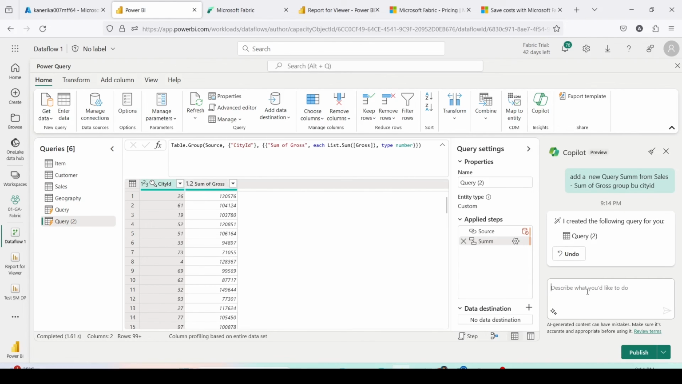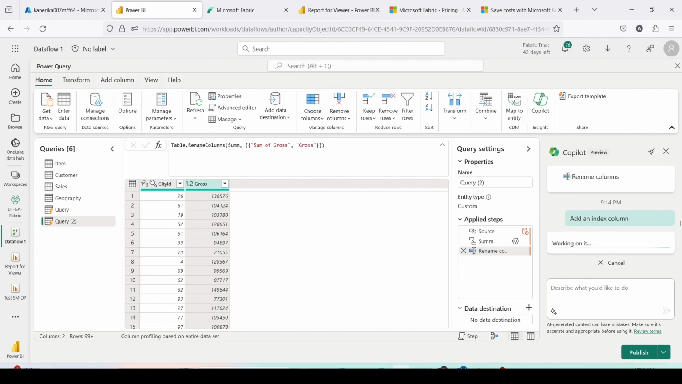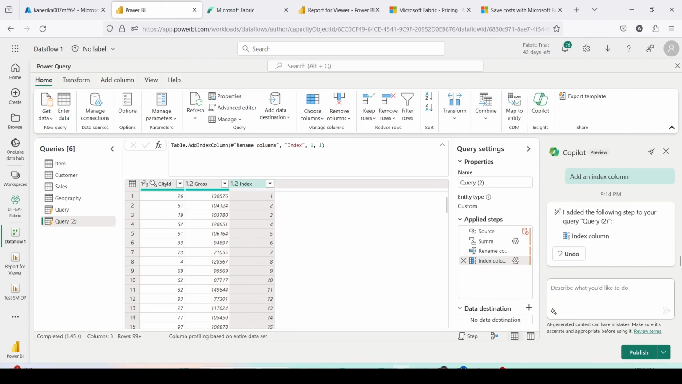Let me ask it, rename column sum of gross to gross. It has done that, so I can do rename column. See how easy it is. Now let me ask it to add an index column. So I'm asking Copilot to add an index column for me, and yes, it has added. Now I can publish this Dataflow Gen2 and use it.